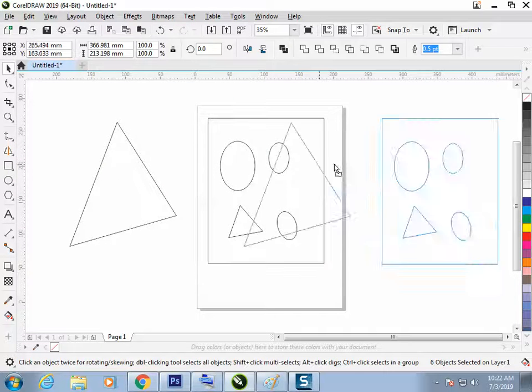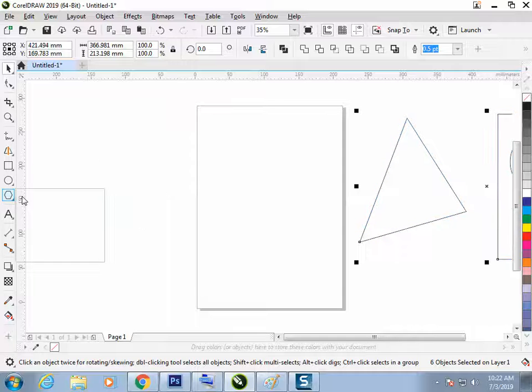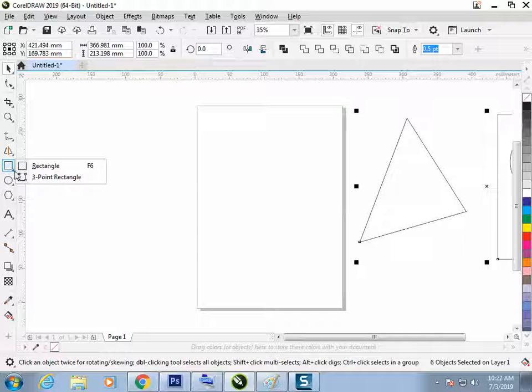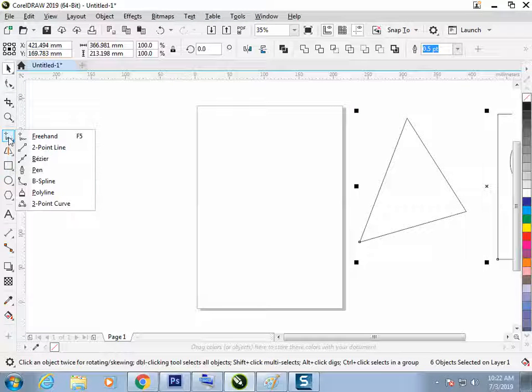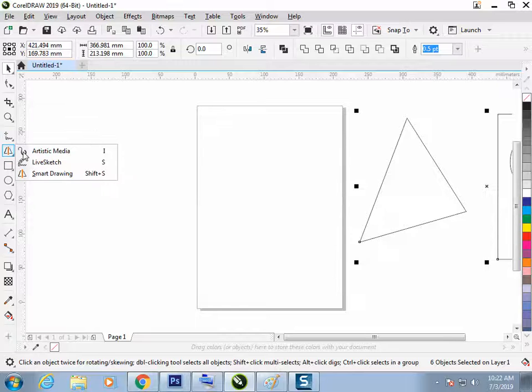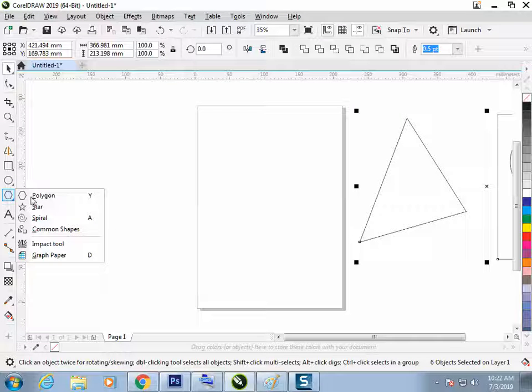Now switching to the advanced shapes. Basic shapes are done: ellipse, rectangle, 3-point rectangle and 3-point circle with a smart object. And what we have understood is the artistic media, which allows us to create multiple designs on the same screen, right? But now going to the advanced shapes.